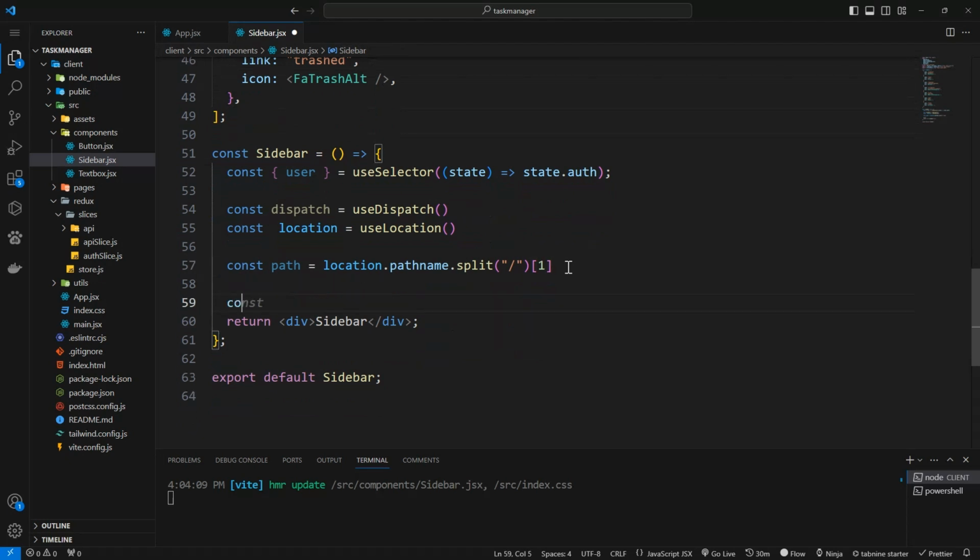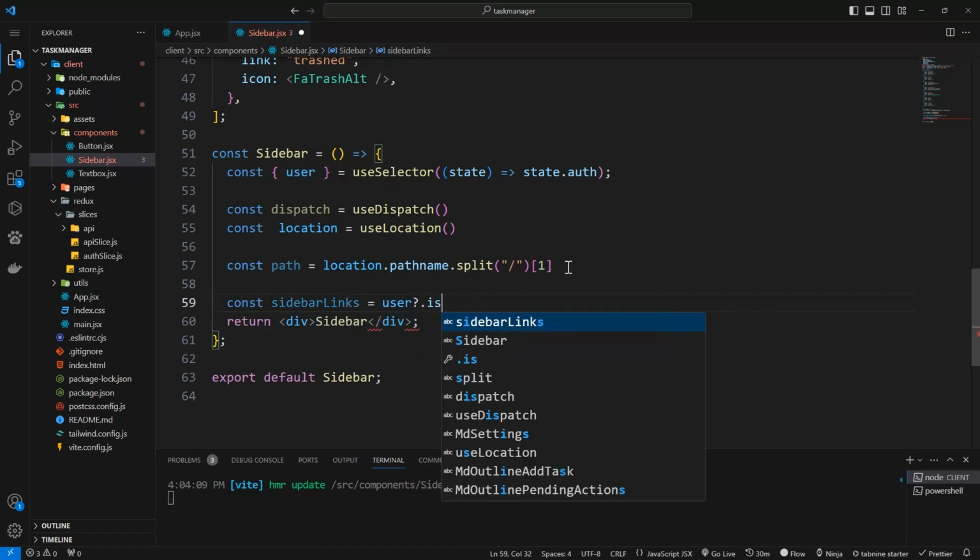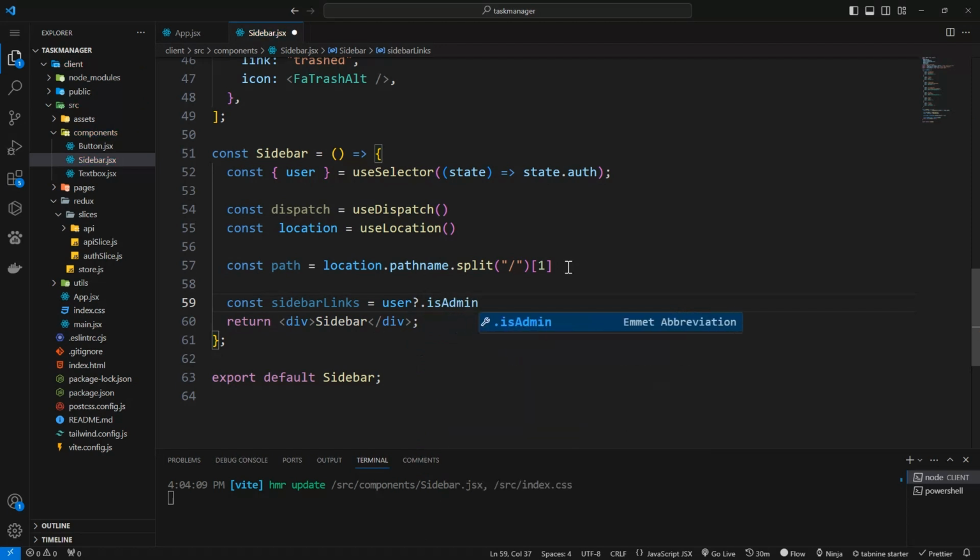Okay, we also want to get the sidebar links, right? So sidebar links should be equal to user dot isAdmin. So first we want to check if the user is an admin, right? Before we get the sidebar links, we need to hide some of the links, for instance, team members or users. The normal user should not be able to see them, nor see trash items. It is only for admin. So we want to check if the user is admin.